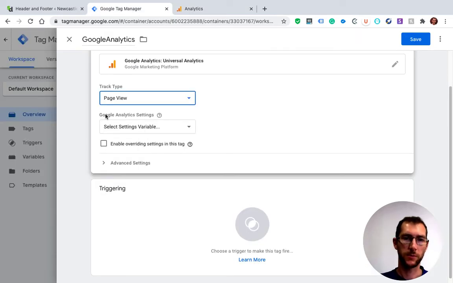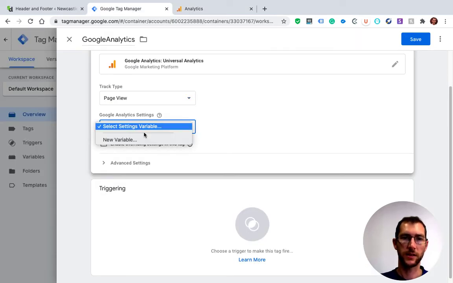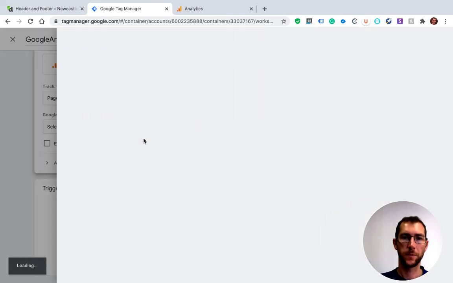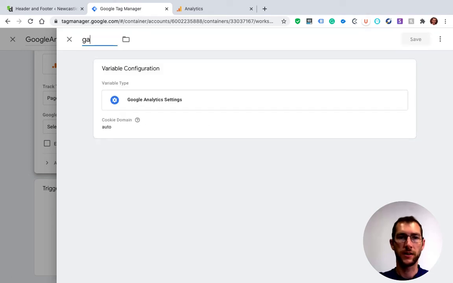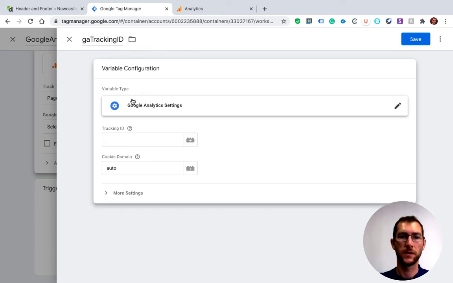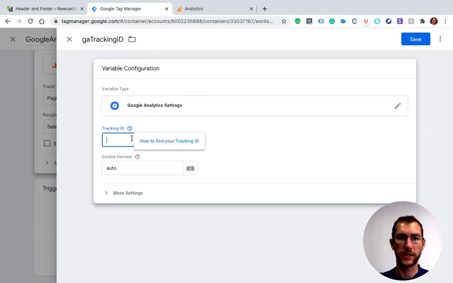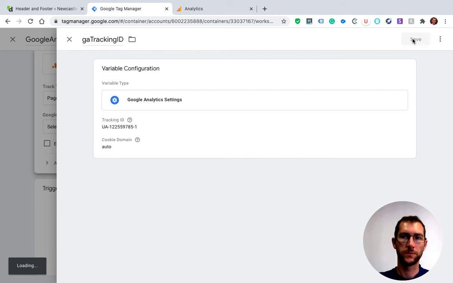We're going to want to set up a new variable underneath Google Analytics settings. We'll call it something like GA tracking ID, paste the tracking ID into the tracking ID field, and leave everything else as it is. We'll save that variable.